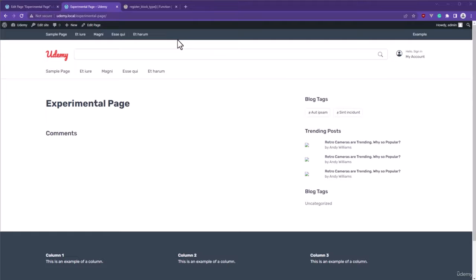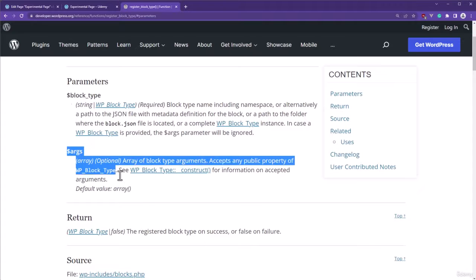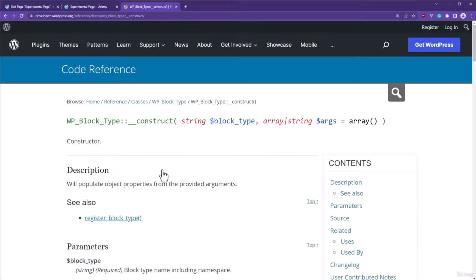Let's get started. In the resource section of this lecture, I provide a link to the register block type function's parameter list. The register block type function has a second parameter, which is optional. It's an array of options for our block. The documentation for this function does not provide a list of options. According to the description of the second parameter, we can view a complete list of options by viewing the documentation page for the WP block type construct method.